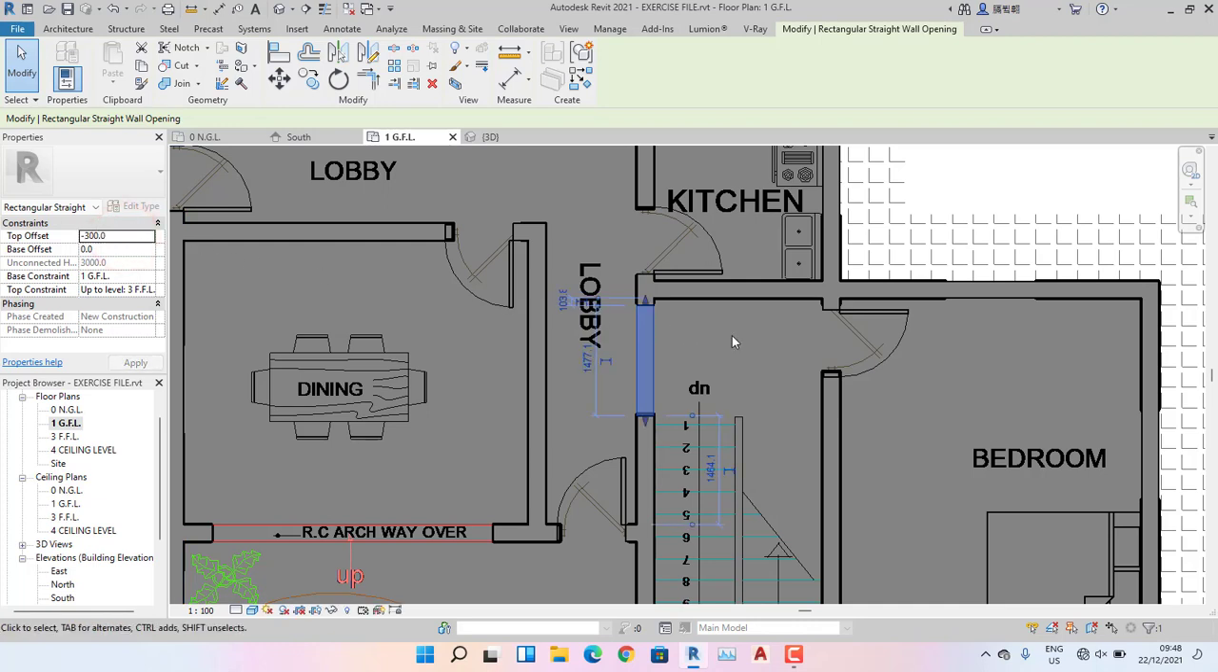To change the length of your beam, click on the dimension showing right in front of the opening or beam and change the value to the appropriate length of the beam.